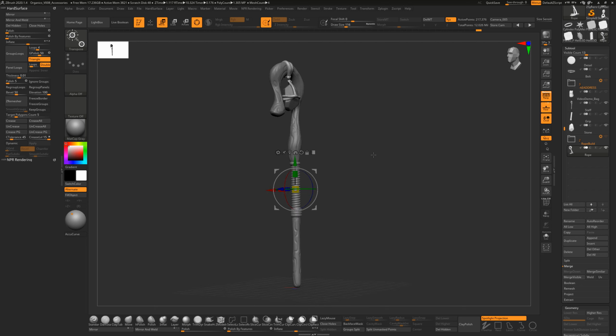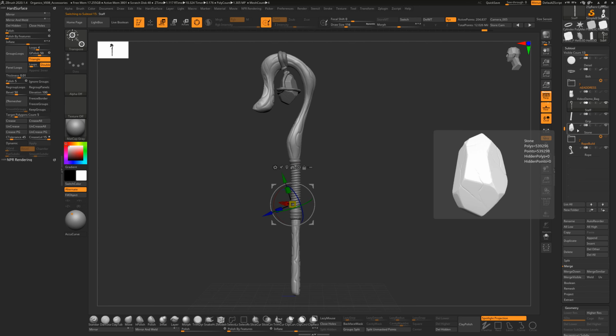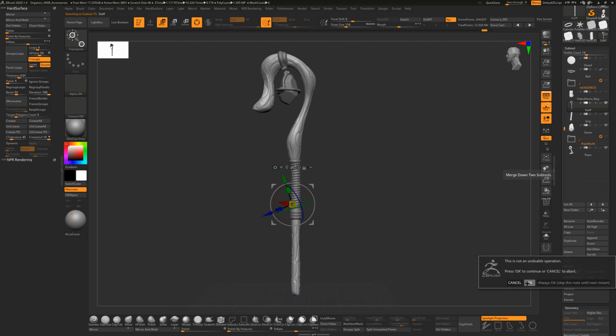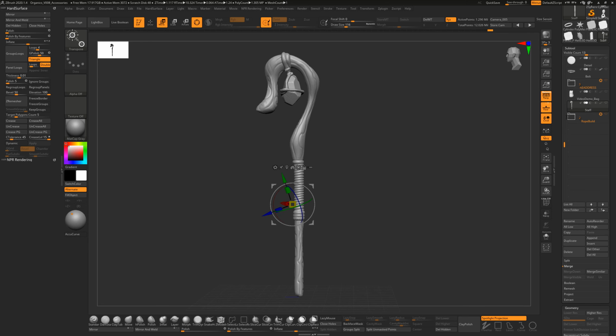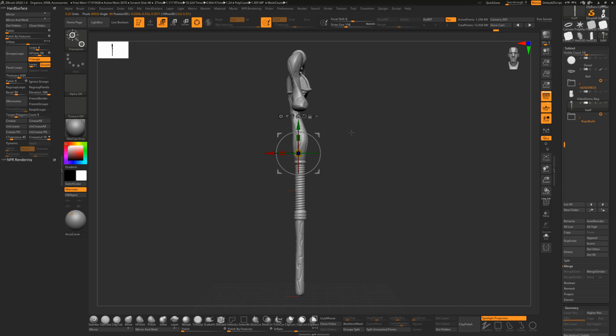Really what I'm going to do a little bit later, it's probably going to make sense to have this all be one object. So I'm going to turn that option off. And what I'm going to do is take this and merge it down with the grip, merge it down with the stone, and merge the staff down with that rock. And then that'll just be called staff. If I needed to rename it, that's fine. But now I'm working with this as one object. So this would be a very last step. Now we can treat this as one object, and that's fine.